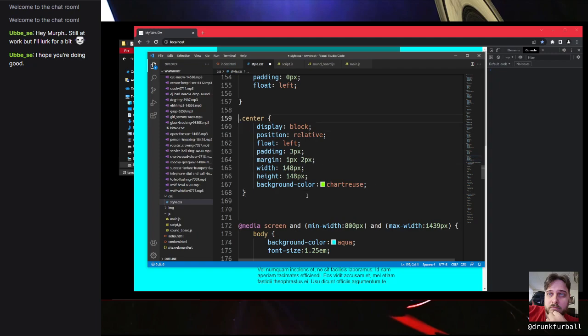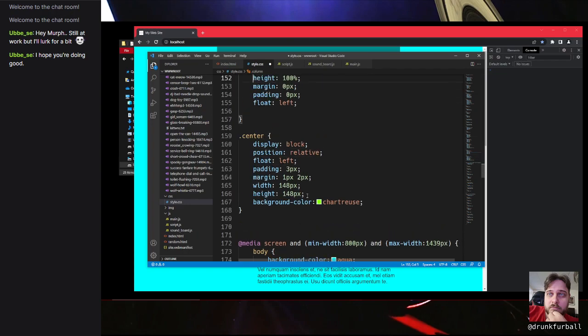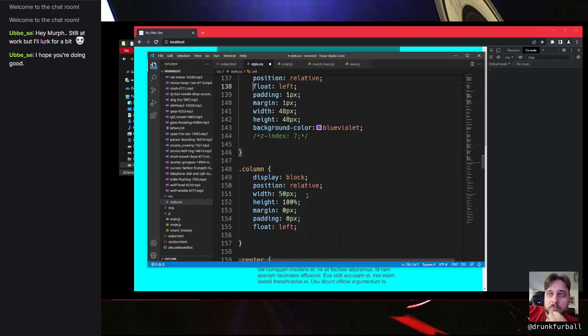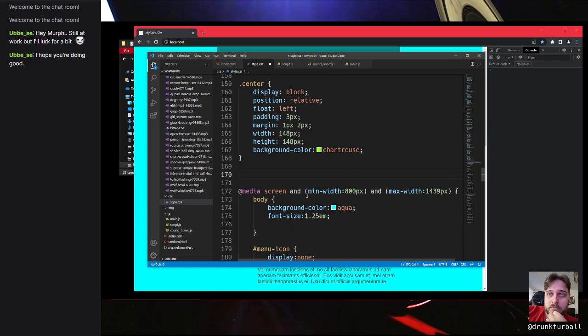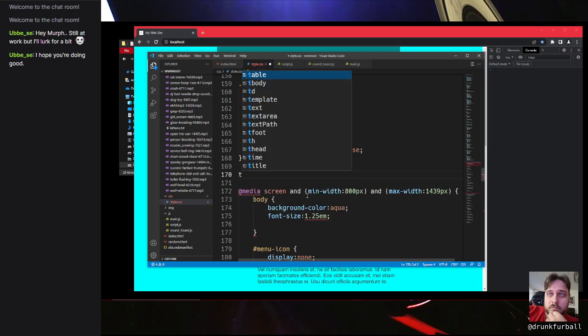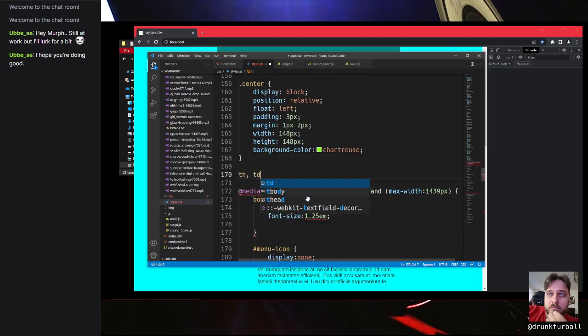Why is there a weird space there? That doesn't make any sense. You should all be on the line. Yeah, there we go. Okay. Now it's better. I don't know why there was that weird space there. Okay. So, TD. Well, we'll go TH and TD.